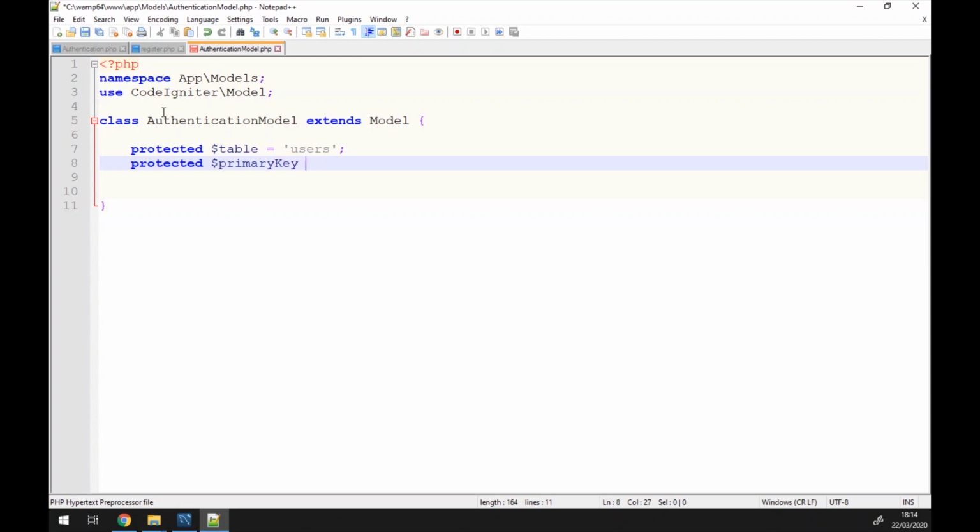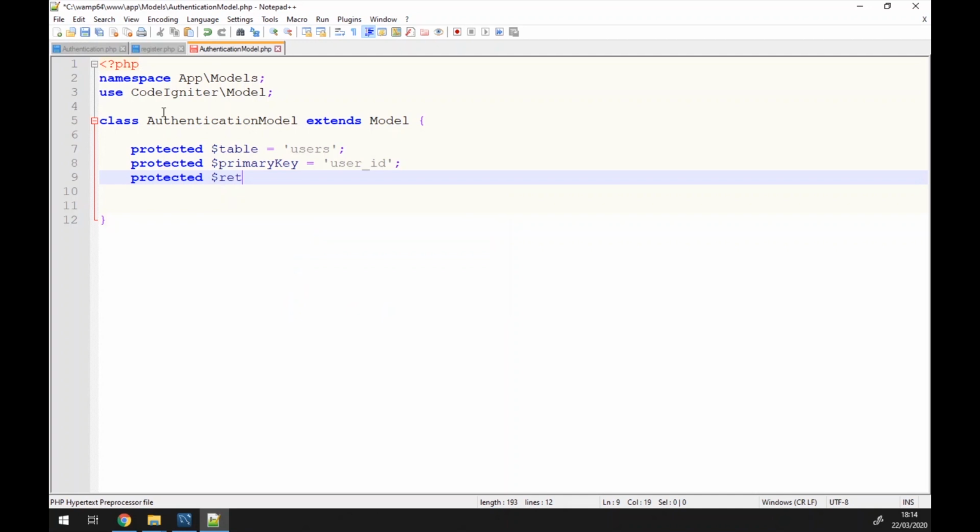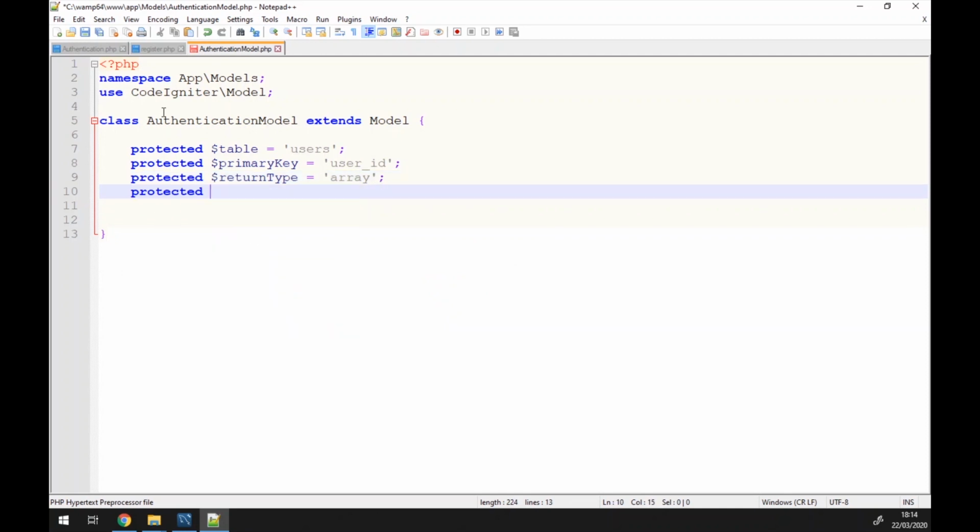We're now going to add in a couple more standard things which need to be in this model in order for us to deal with the data. We're going to add in the primary key, which is the unique identifier for this table. We're going to add in a return type. There are multiple different return types; I'm going to be using array because I find it easier, and there's no reason why we shouldn't at this stage. I'm also going to add in a parameter called allowed fields. This is something new in CodeIgniter 4, along with the other parameters actually, but it's quite key to us in that it allows us to enable additional security on our database tables.